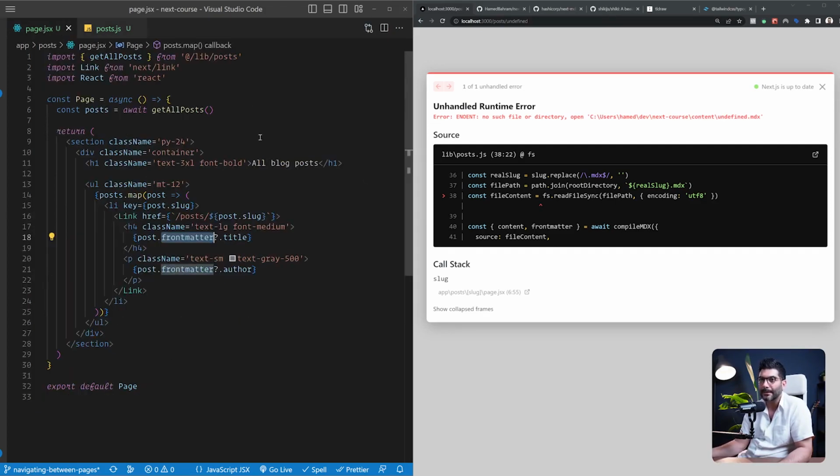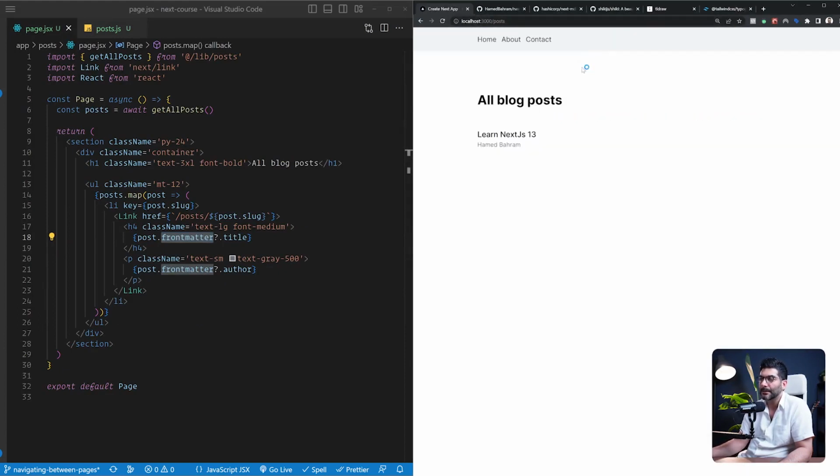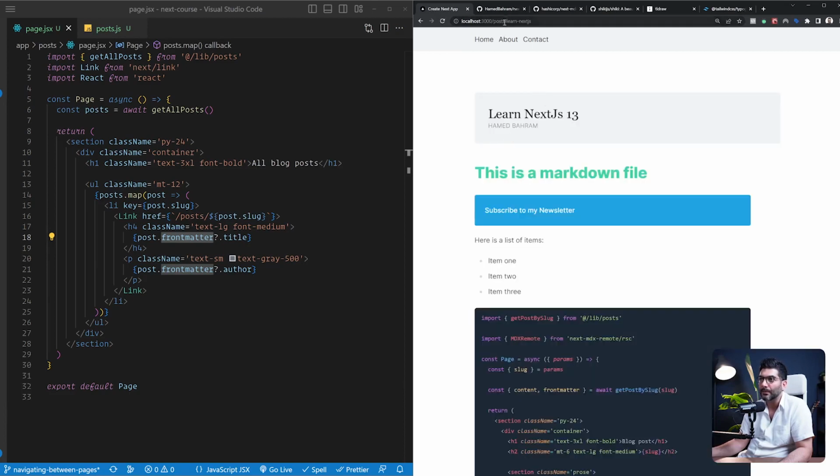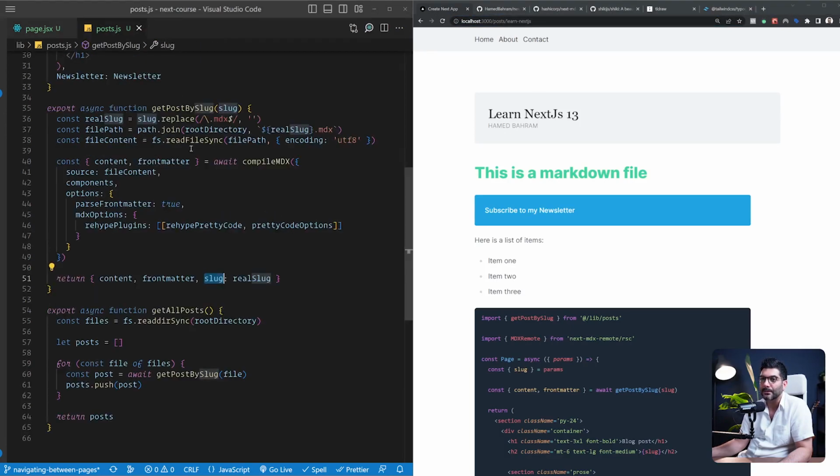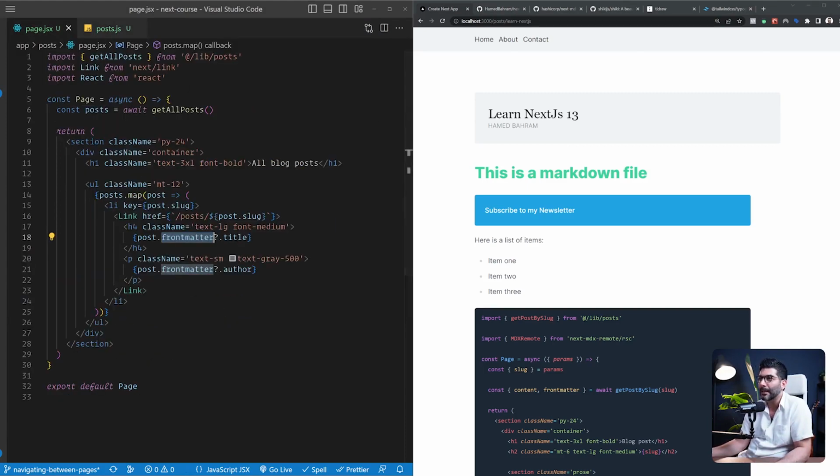So now going back to the page, if I go back to my all posts segment, now I can see this. Let's refresh it one more time. Now if I click on it, it's going to go to posts/learn-nextjs, because we did return this slug as part of this object that we're returning by reading the content of each file. And once we do that, the content of that page is now rendered.